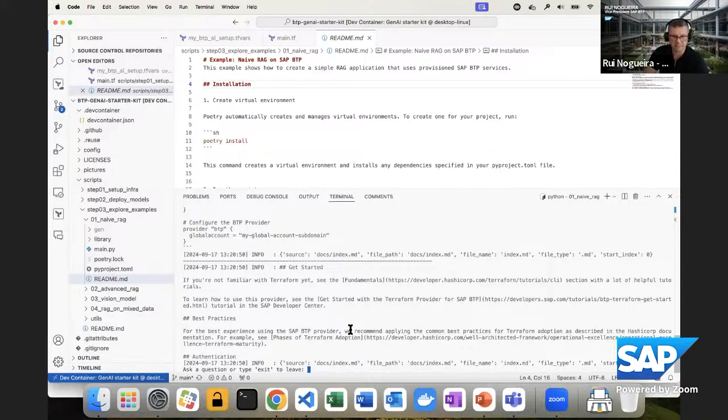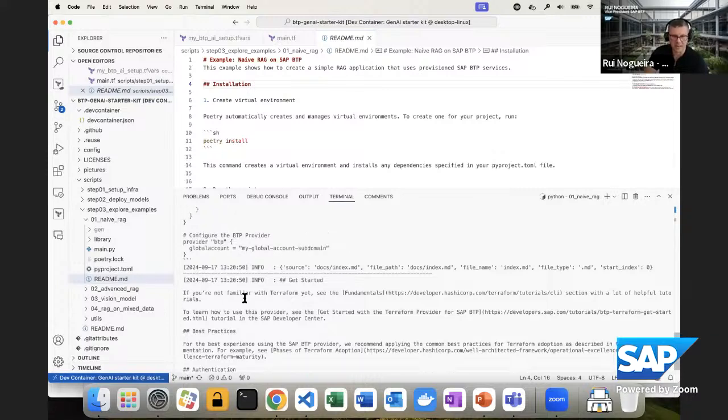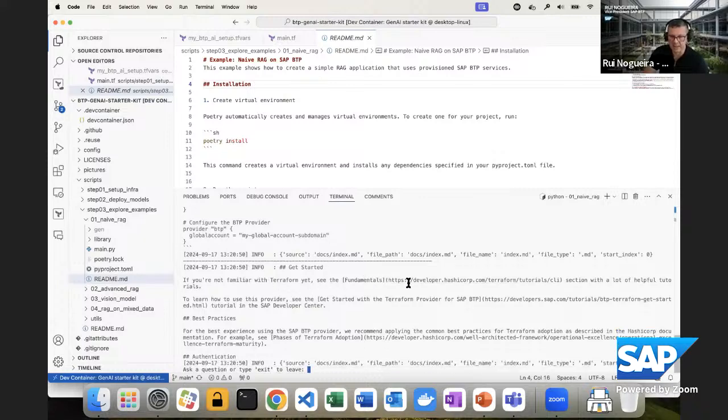And you see here, it tells you, okay, if you don't know what Terraform is, it provides you some fundamentals from hashicorp.com, and then for best practices, it provides you some information about the SAP BTP provider. In addition, as Evgenii also pointed out as a good practice, it shows you where the source came from, on which this information is grounded, right? And that's a very nice way to see the RAG pattern in action.